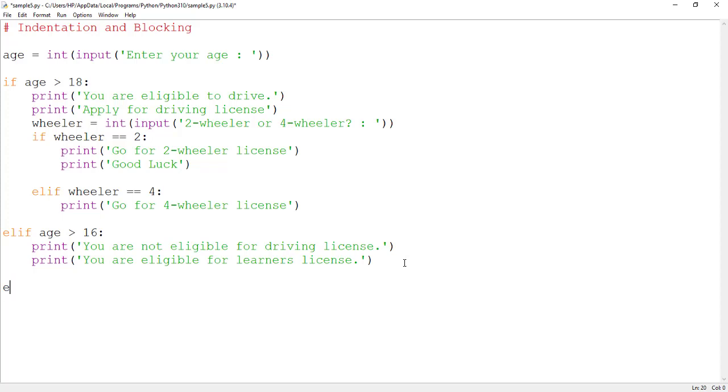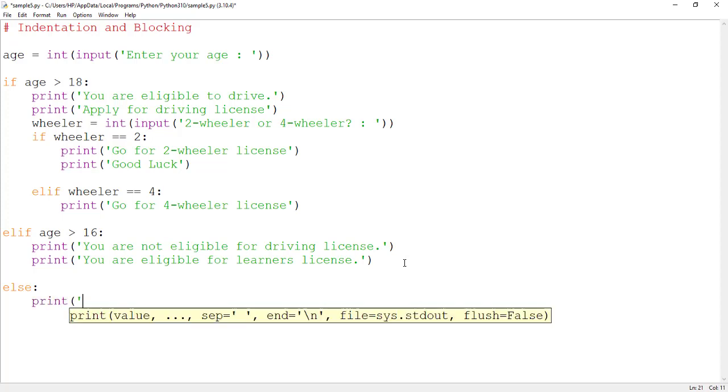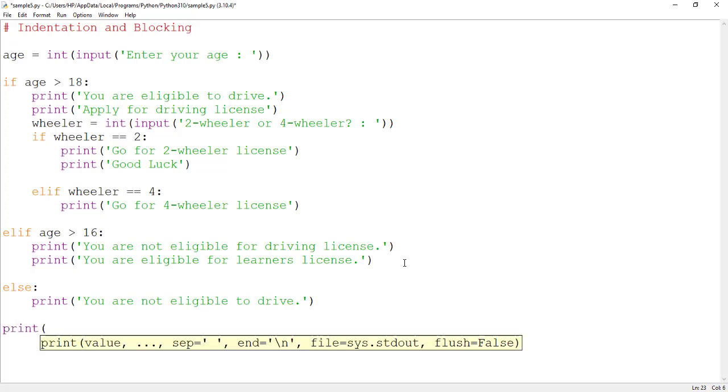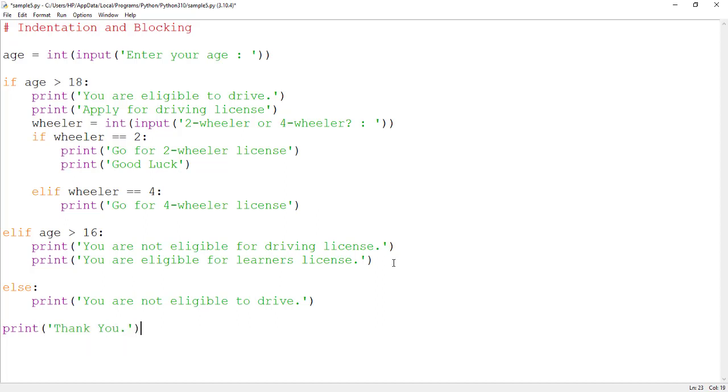Now if we want to print something if his age is not even greater than 16, we can print you are not eligible to drive. Right? This statement will be executed only if his age is less than 16. And see, in the end I will write print thank you. Right? Now see, where have I written this? I have written this at the very start. There is no indentation in front of it.